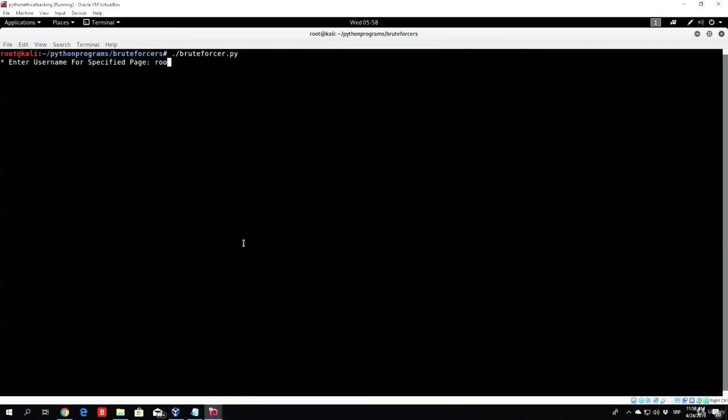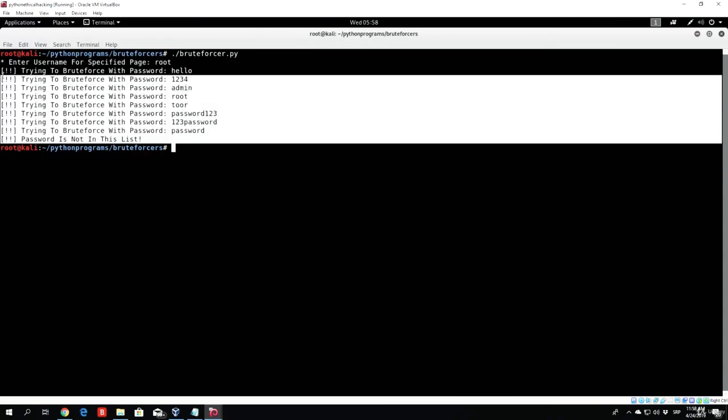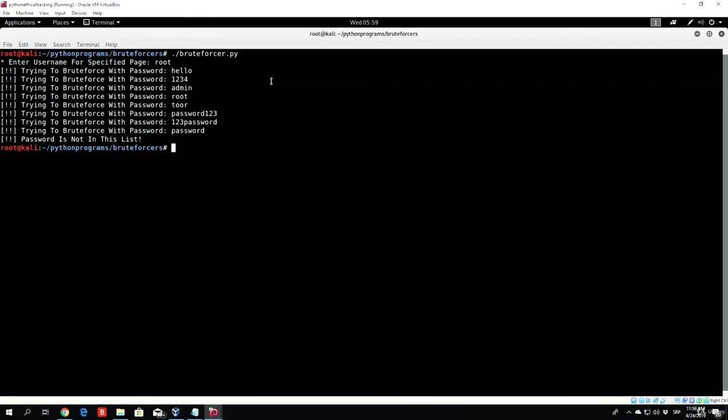Root. And we can see everything works perfectly. Once we specify the actual list and the wrong username, we don't get the password, and once we specify the actual real username, we get the correct password for that website.